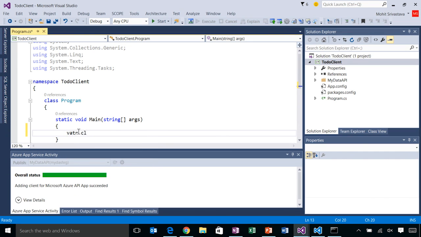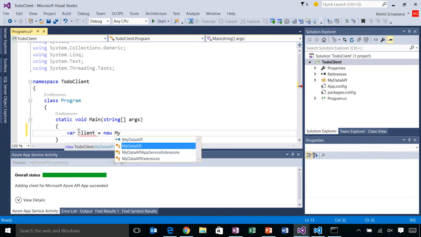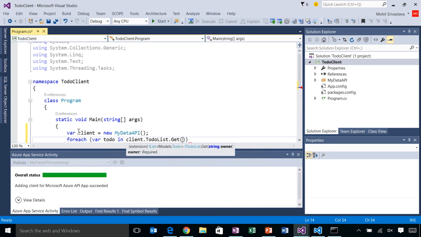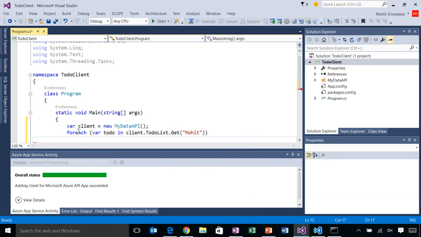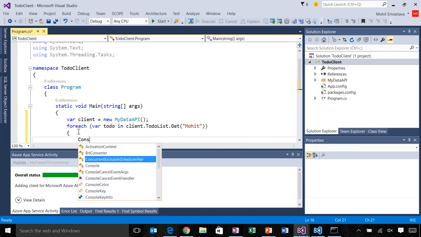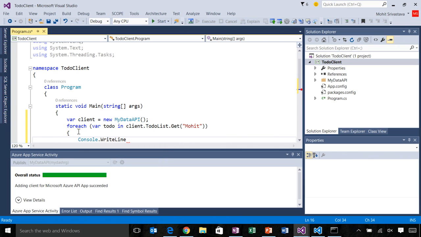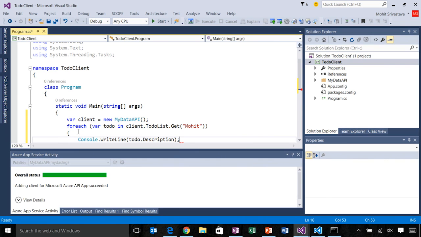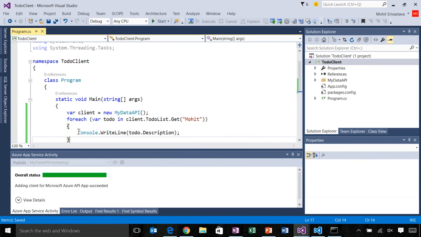So the first thing I need to do is create a client. In this case, the client is named after my service, my data API. And then once I have the client, I can use it. So I can say for each to-do item in client.TodoItems or ToDoList.Get, give it my name. I can iterate over those, and I can print out the payload. So in this case, let's just say todo.Description. That's it. Really intuitive .NET.